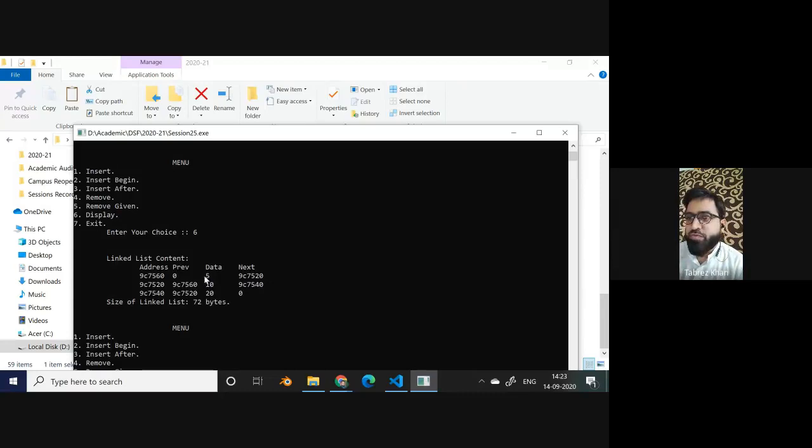And yes, 5 has become our first node. Then 10 is the second node, which was earlier the first node. And then 20 is the last node. And if you check out the addresses, then all addresses should match as per our requirement.